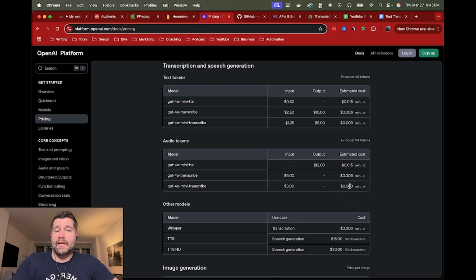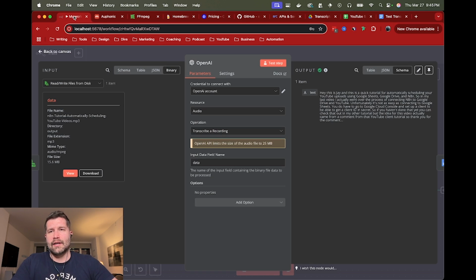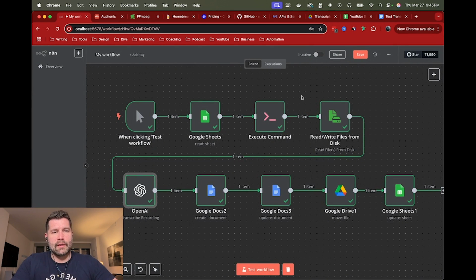The Mini is actually even cheaper than the 4o Transcribe, but 4o Transcribe and Whisper are both the same price. So 0.006 cents per minute. It costs like 4 cents to transcribe a 15-minute video, which is what I was going to do. So not super pricey. But again, if you're that concerned about it, you could actually just run the Whisper model locally and not have to worry about that at all. But we'll get back to that.